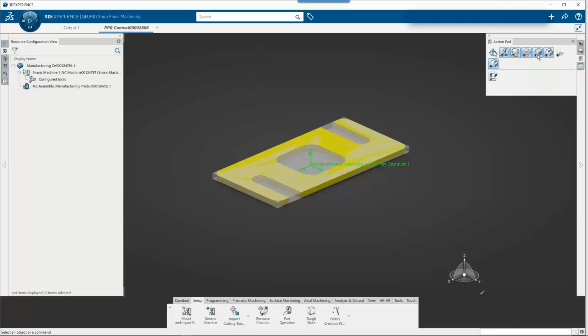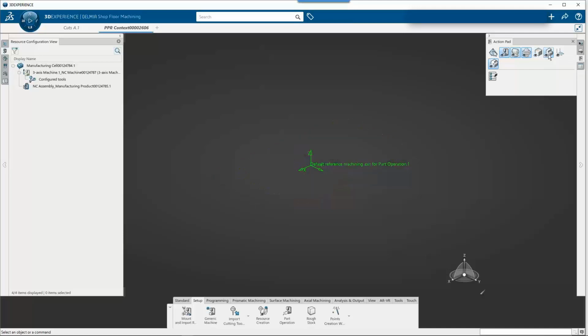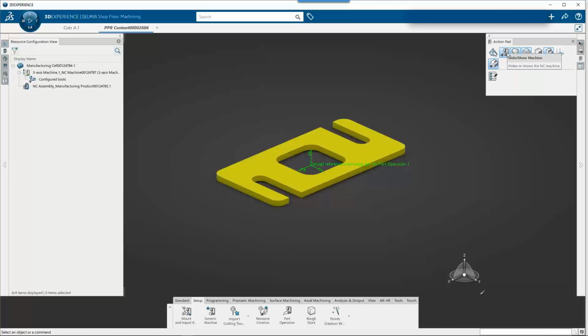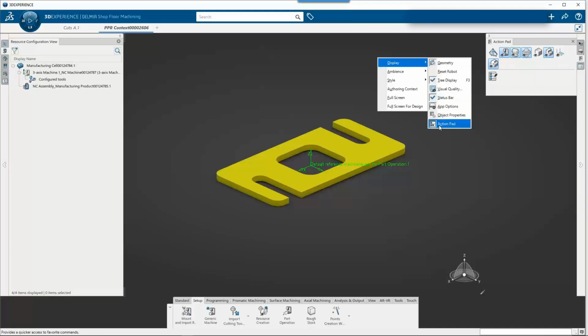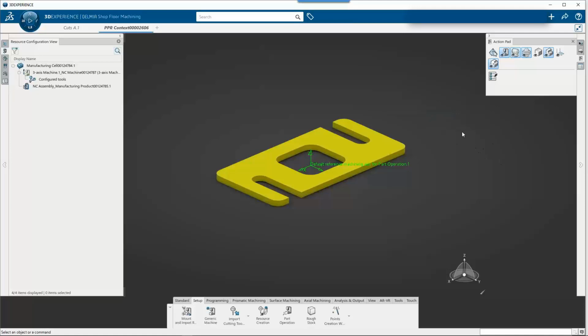So in the action pad, because we defined it in the part operation, I can hide or show stock with a button click. I can also hide or show my part with a button click. If I had the machines, it can turn them on and off. This is a really handy tool. I find myself using it quite a bit. And again, it's just right click in the graphics area, display, action pad. As we go through the lessons, there's more automation you can do, but just to give you an idea of how that behaves.